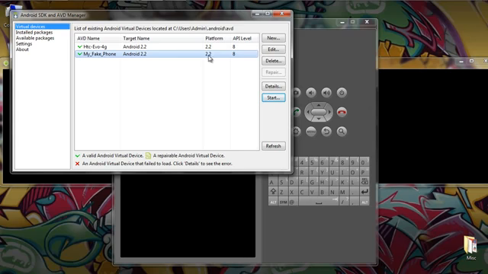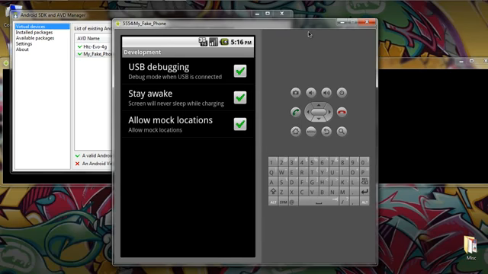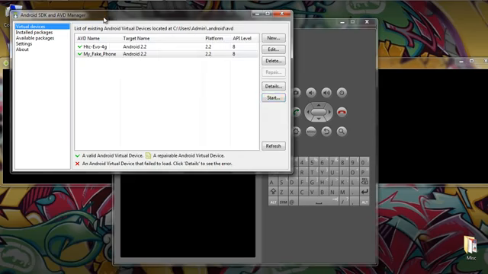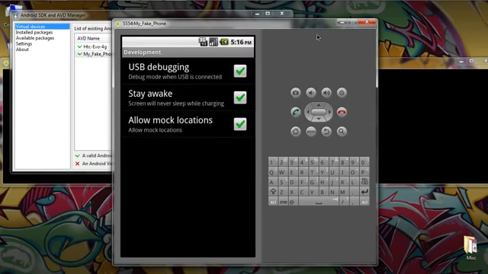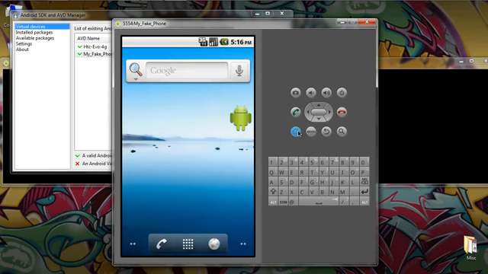But for right now, we have a virtual device. This is the My Fake Phone. You can see right here, the My Fake Phone virtual device, your emulator, My Fake Phone. That's what we just did. Now just come back over to home, and yeah, that's it for right now.